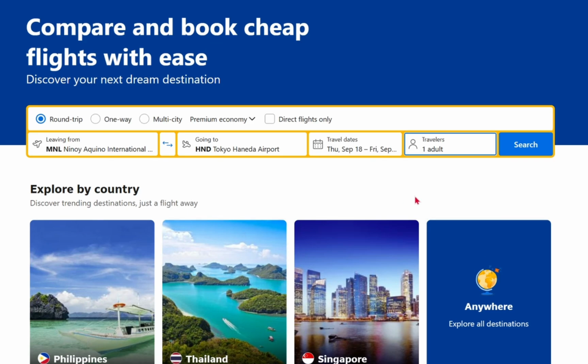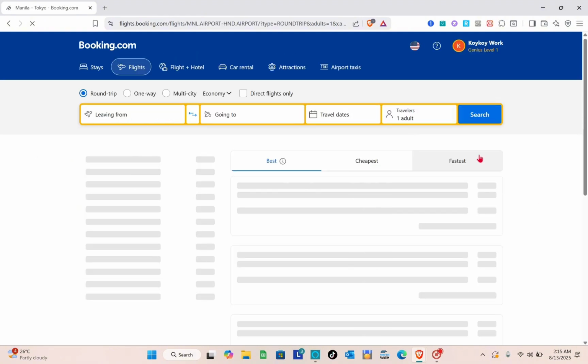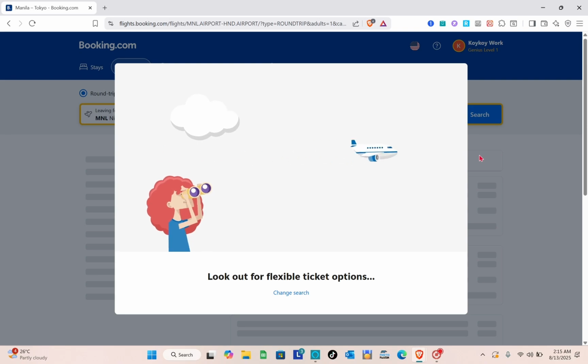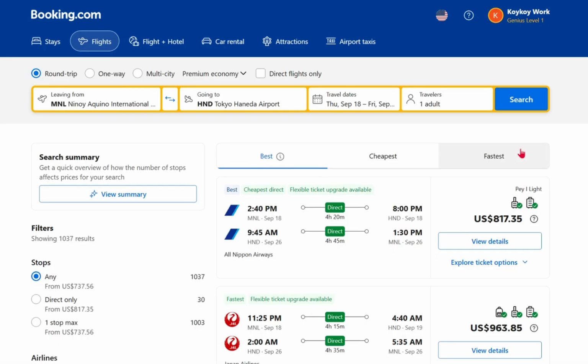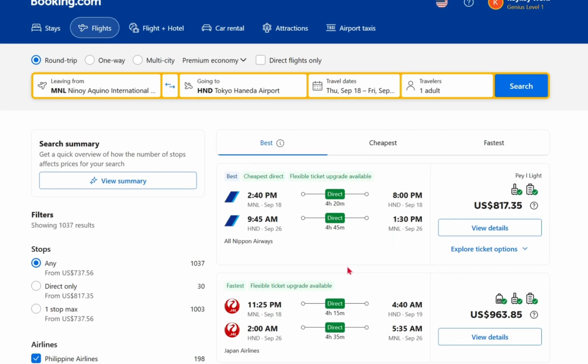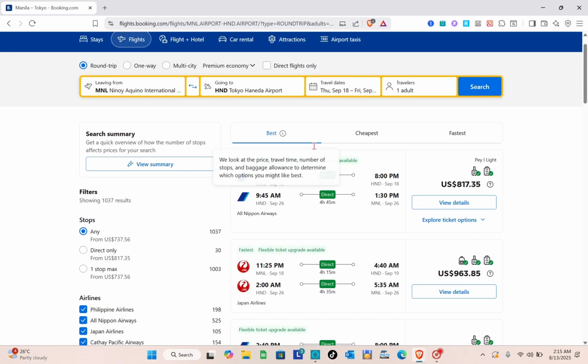Now that you are done with all of these important details, the next thing to do is click on the search option. Just wait for a couple of seconds. Now they're trying to find a flexible ticket option. Here we have the best results for our booking. For example, this one is the cheapest and direct, and it also has a flexible ticket upgrade available.